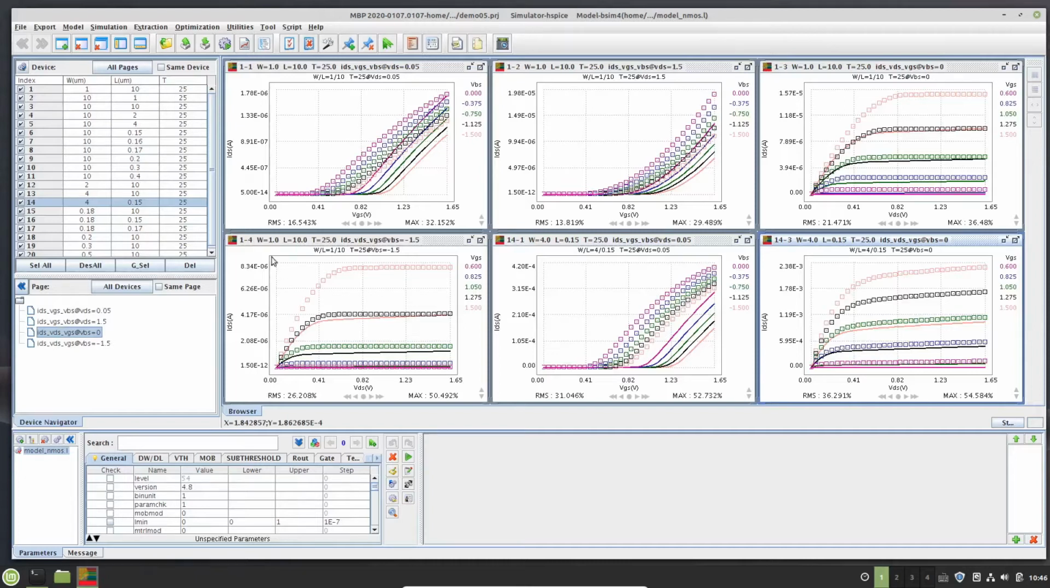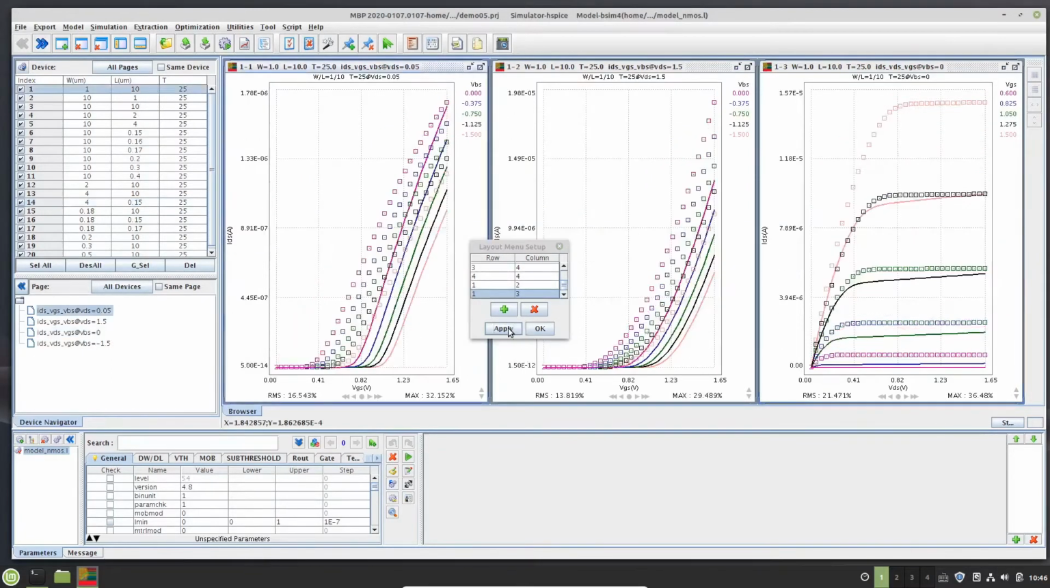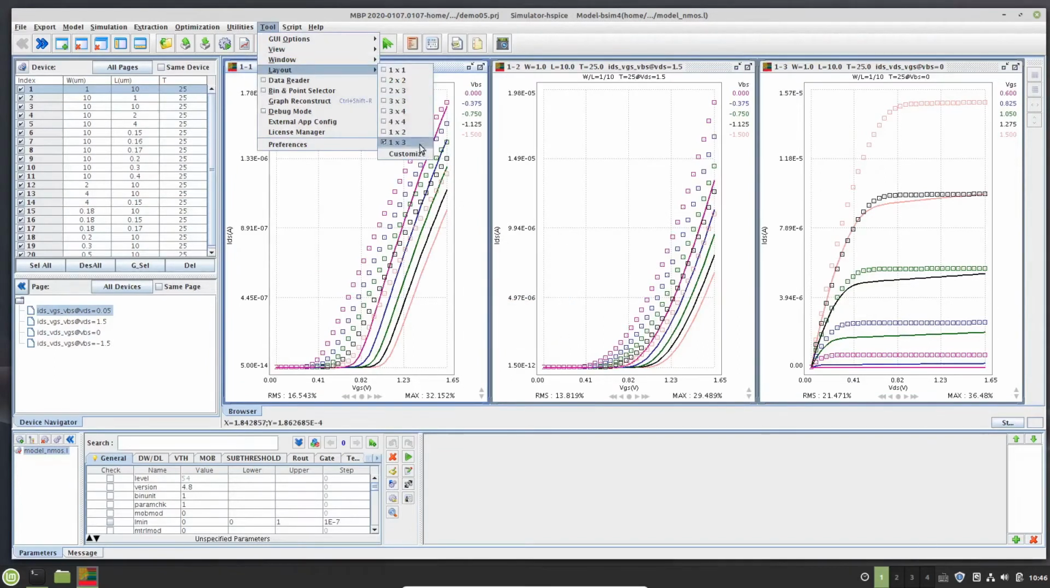We could customize the layout via the menu item Tool, Layout, Customize. Click the green plus button to insert a new row in the Layout menu setup table, and enter a number for the row and column, say 1x3, and apply. We see the newly defined layout being added to the menu as well.